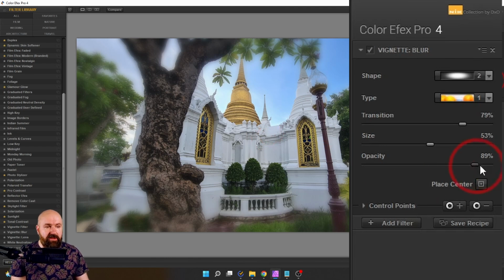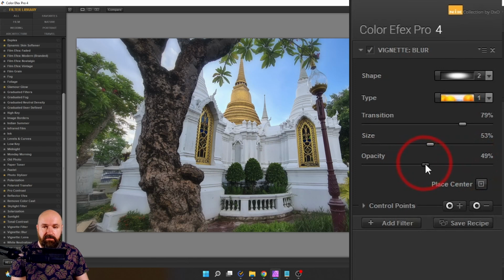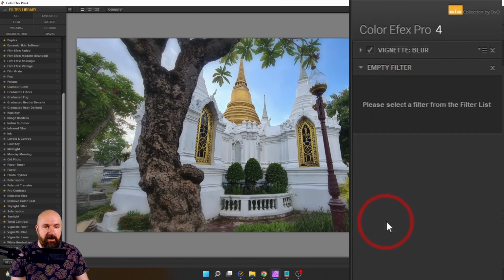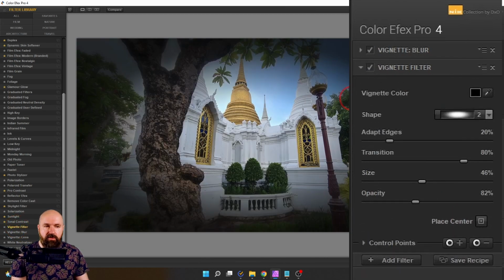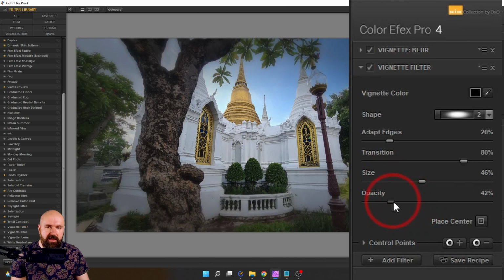So let's leave it like this. Let's reduce the opacity a bit so only the outside is blurred, and then click here on Add Filter and use the classic vignette that we had from before. And so now you can see that the outside is getting darker and it is getting blurrier at the same time, which brings us a lot more center focus in the image.